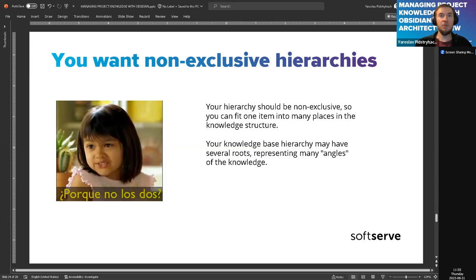In this case, if you want to capture something about optimization of Valera, you put it into two places, optimization and Valera. So you can find it in both places if you wish. And moreover, your knowledge, as I mentioned, can have multiple routes connected to multiple angles. So you can have a page about stakeholder map or project structure, which will be separate from the page about the architecture of your project, which means that you can have it in both places freely if your hierarchy is non-exclusive and allows things to be in many places at once.